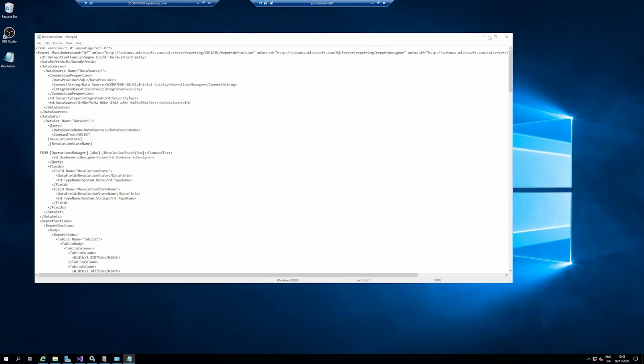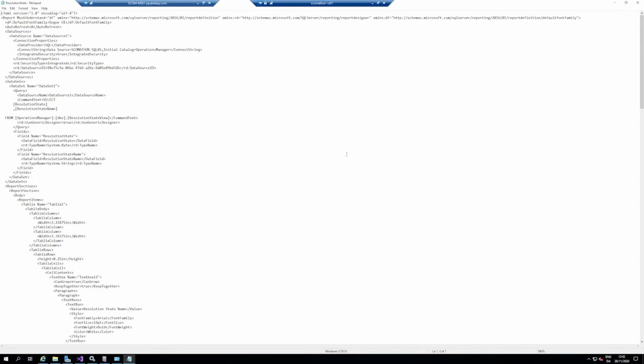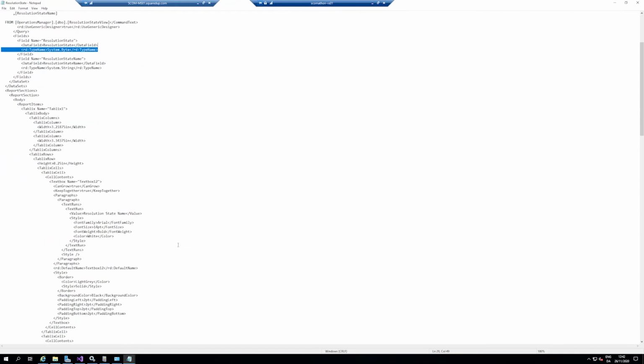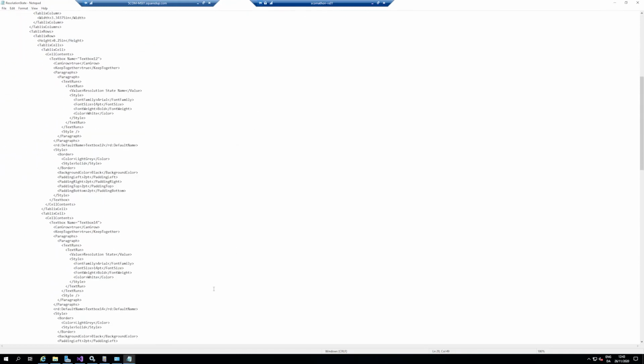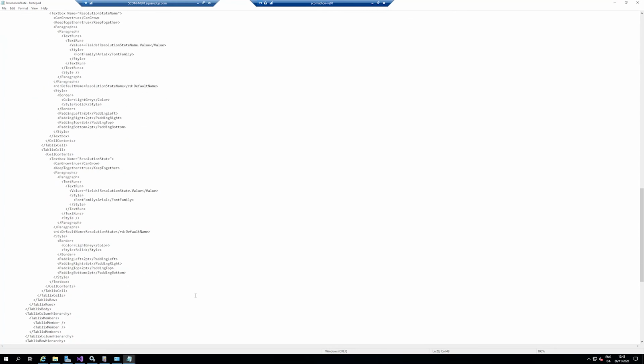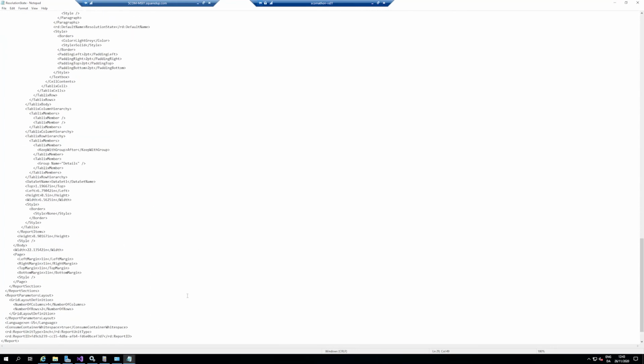So yeah. What we have here is our report, and as you can see up here, here is our actual SQL text. It's not a lot, but this is what it is. The rest would be formatting. So this is all something we don't have to write down.